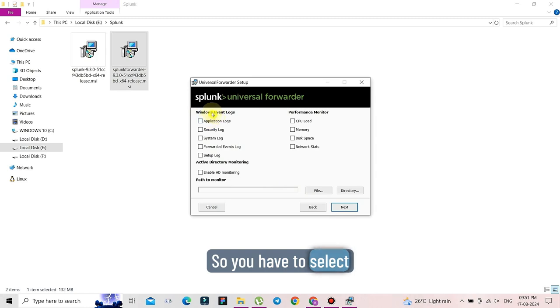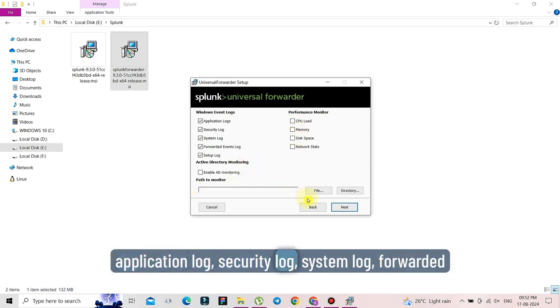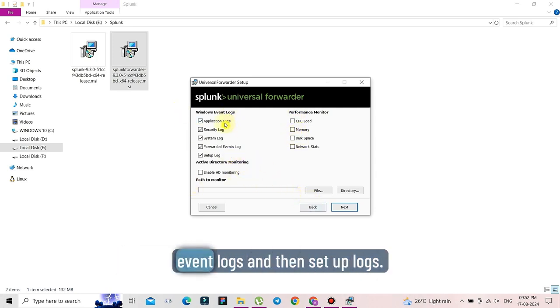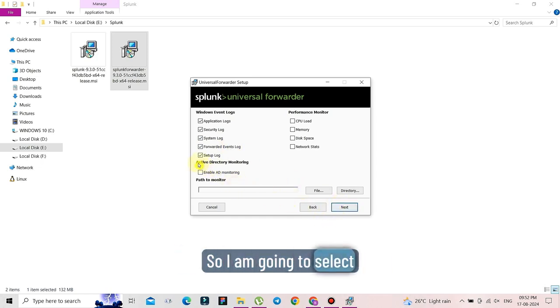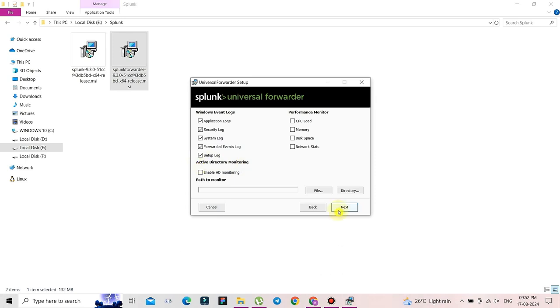So you have to select the logs for your Splunk. I'm going to select Windows event logs. In that, I'm going to select application log, security log, system log, forwarded event logs, and then setup logs. If you want to select everything, you can select that. But I'm going to select only the Windows event logs.